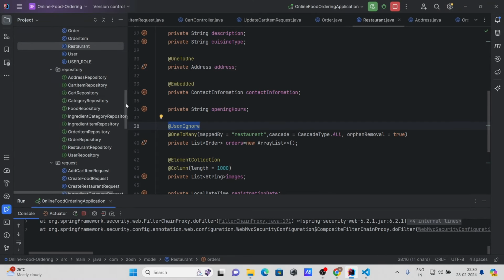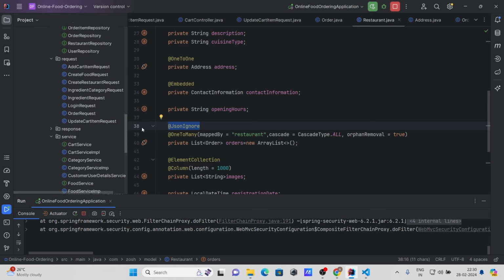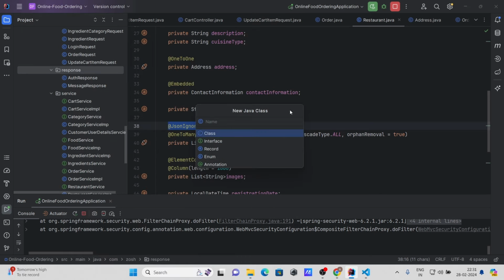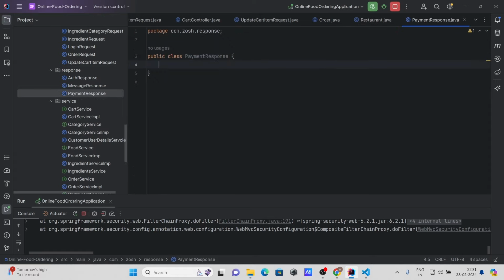and here what I'm going to do is first go to response. Inside response I will create one new Java class. I will give it the name PaymentResponse, and here I will declare one private variable. The type will be String, and I will give it the name paymentUrl. Using this payment URL, the user can make the payment.